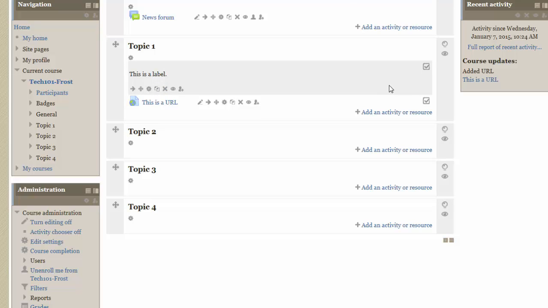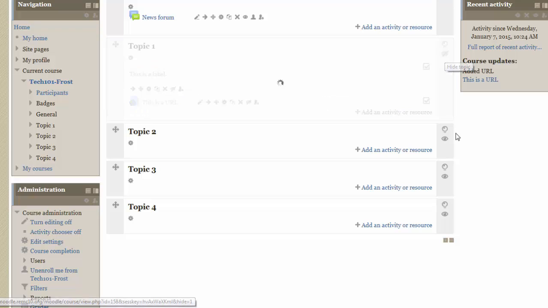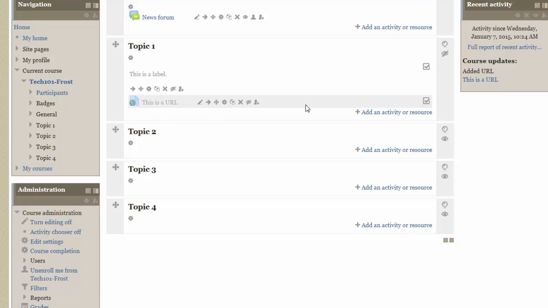A couple other things to make note of as far as the topic box itself is concerned. If I wanted topic 1 to be completely hidden from the students, I could hide that entire topic, and notice everything inside of it will immediately go gray. I'll turn that back off, and let me just say I don't want topic, say 2, 3, and 4 to be shown, since there's really nothing in them anyway.